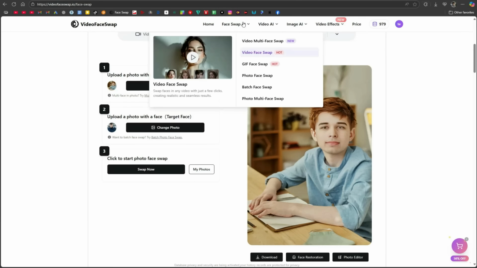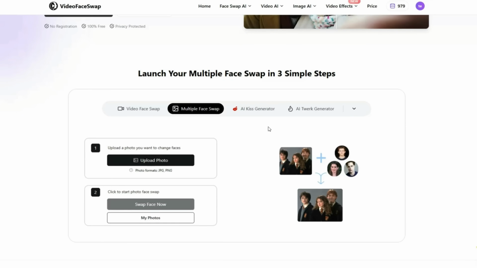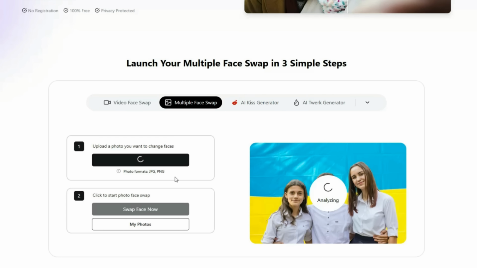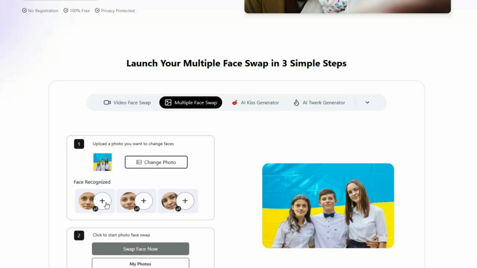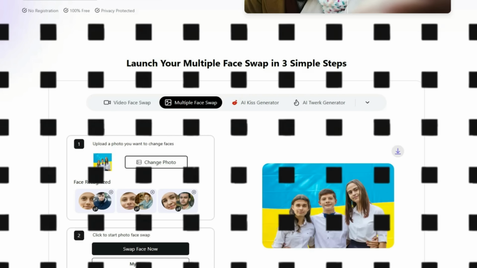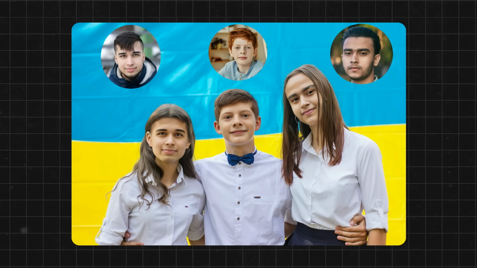And it's not limited to just one face. You can also swap faces in images with multiple people, such as group photos. Simply upload the image containing multiple faces. The AI will analyze the photo and provide options to upload a separate face for each detected person. Upload the replacement faces for each one, then click Swap Faces. In just a short time, you'll get a perfect output. Without losing any quality, this tool swaps all the faces perfectly.